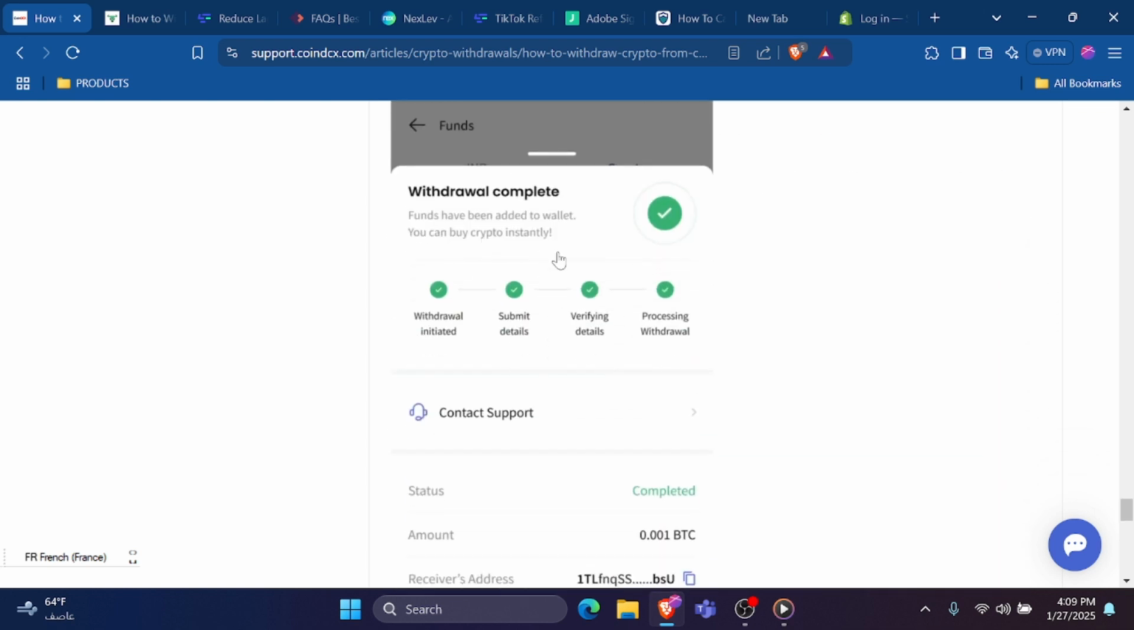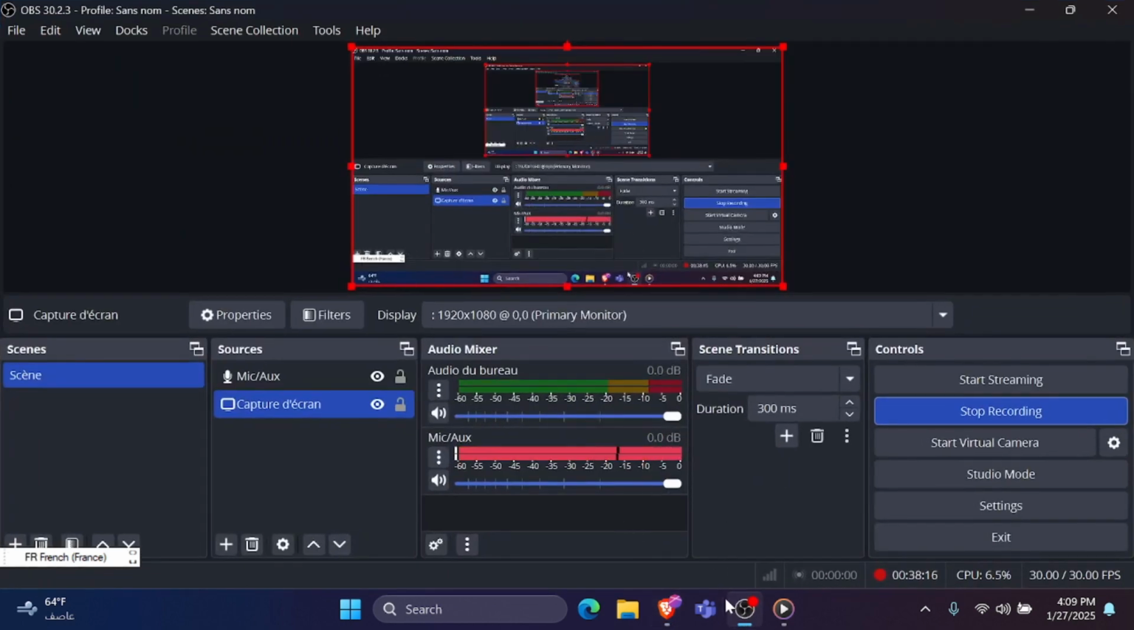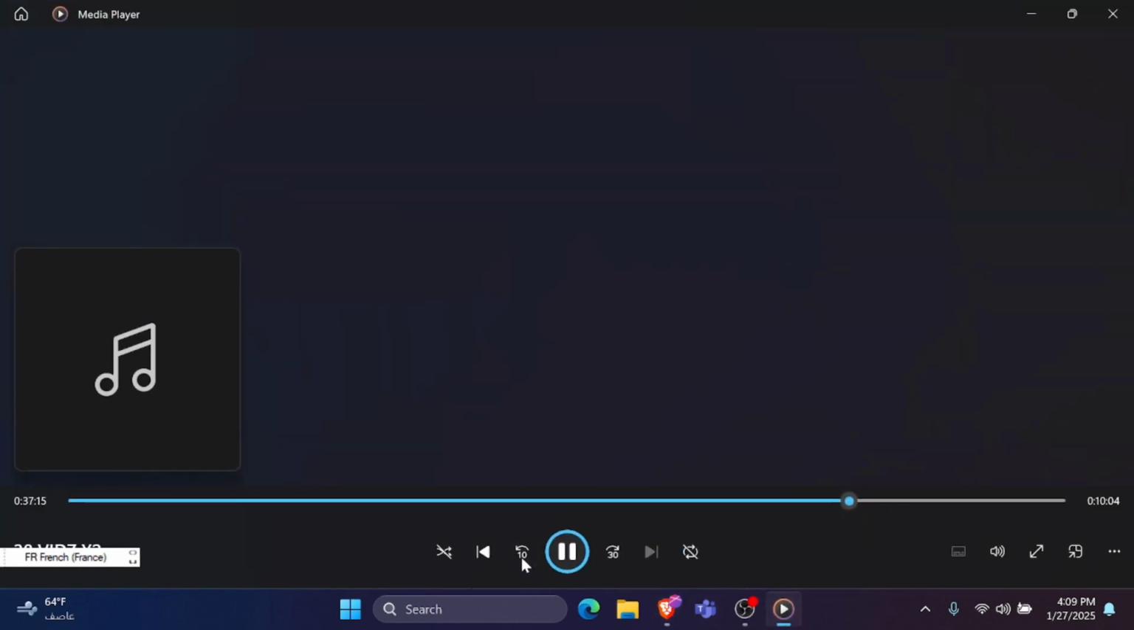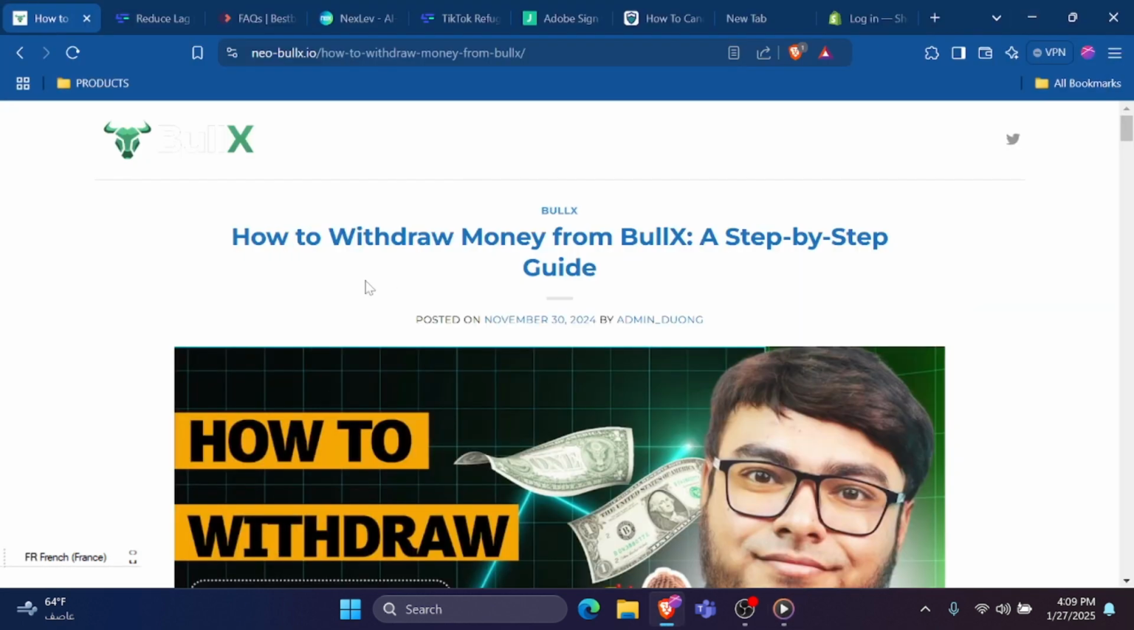If you haven't already, log into your account, navigate to the wallet section, click on deposit. Choose the same cryptocurrency you selected on Bullx, Bitcoin or USDT, and copy the deposit address provided by Binance. Now, go back to Bullx and paste that Binance address.